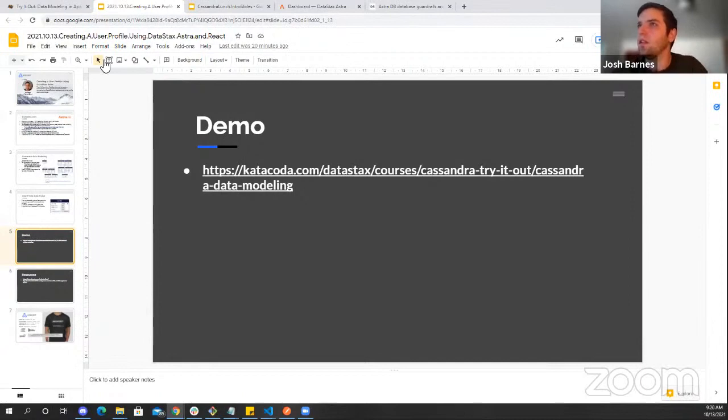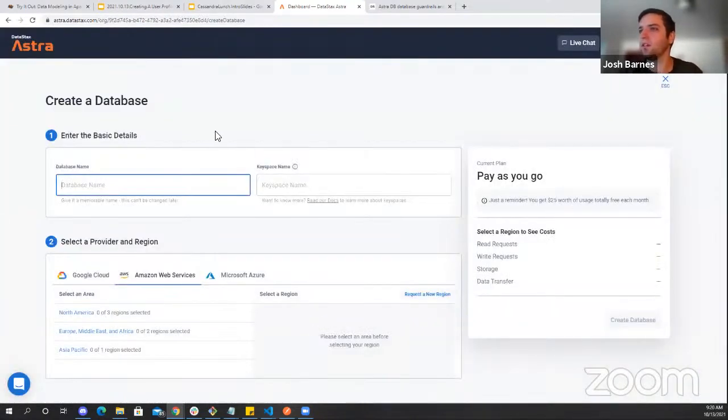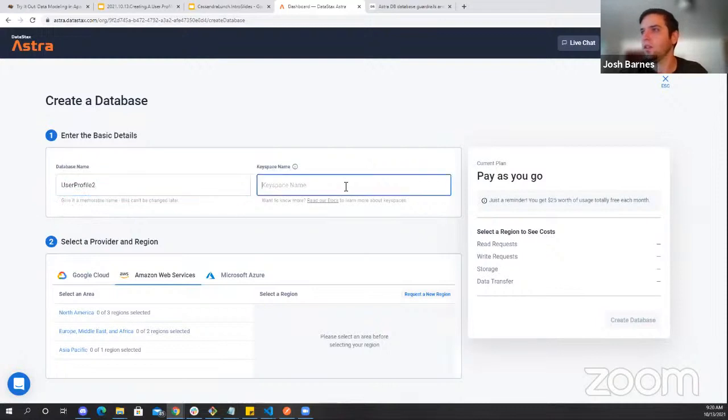And actually, before I do that, I'll show you guys Astra in question. I think this is a really great tool. It makes it real easy to use. You can see I have my user profile set up here, but if you wanted to create a database in Astra, let's say we'll call it user profile 2, and you can initialize it with a keyspace already, so we'll say test profiles, something like that. So we'll have a default keyspace already in there.